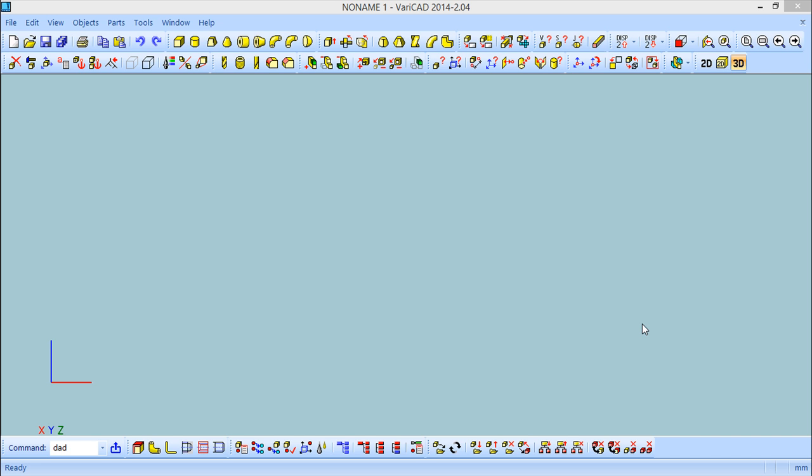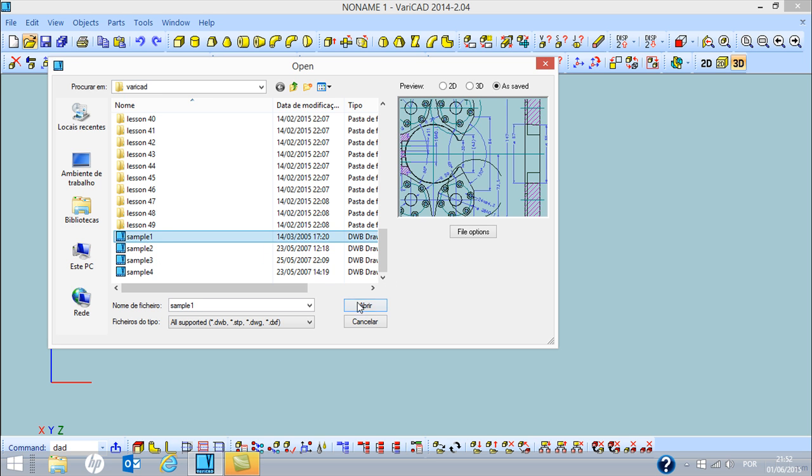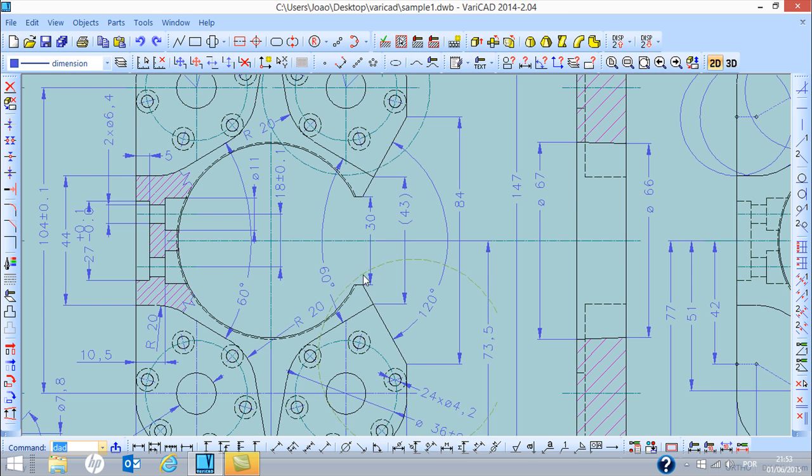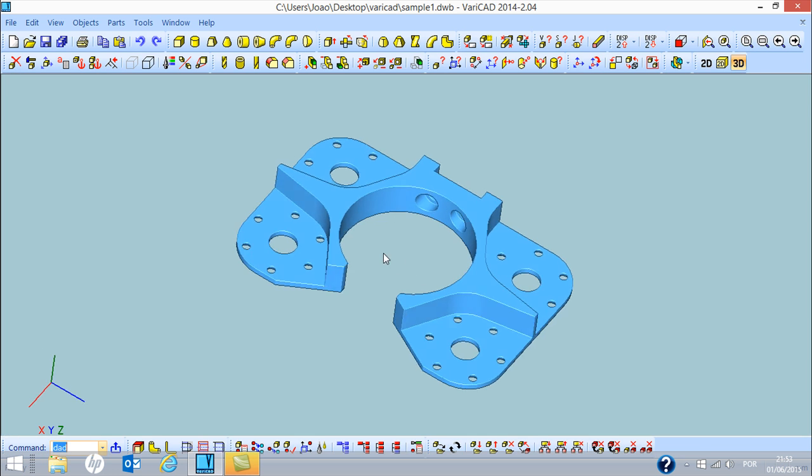In fact, this lesson revisits a little of what we've been seeing in the previous lessons, and with this purpose in mind, we will open one of the files, in this case sample1, that VariCAD installed in the basic and standard installation. We don't want to see this 2D, so we are going to the 3D side.